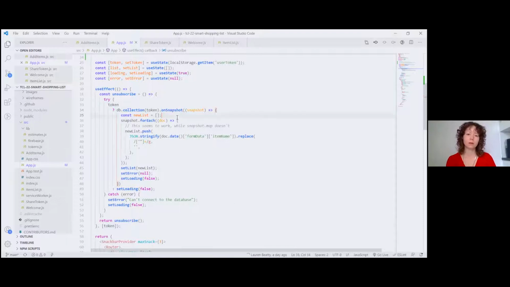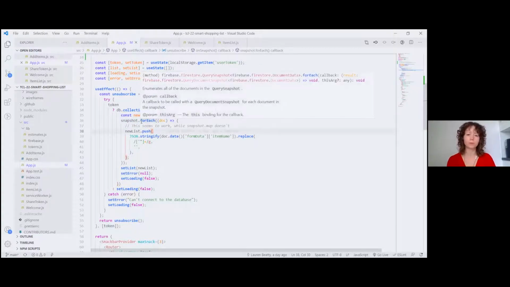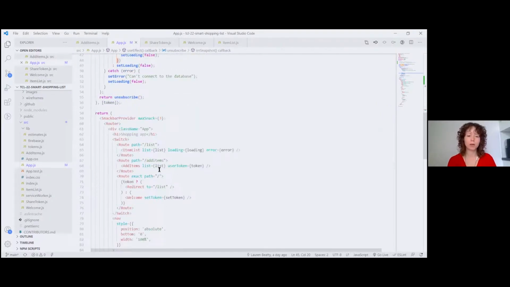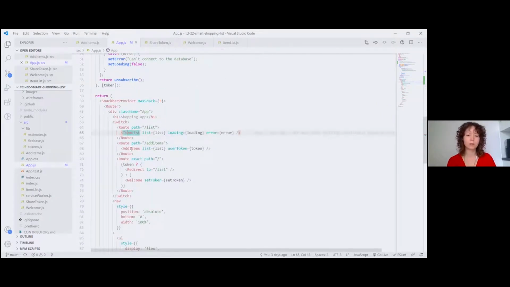And then we were doing pretty much the same thing that we had done before, going through the values that we get from the database and using this function to remove all the unnecessary quotation marks and whatnot. And then we use the resulting array as our state that we then passed to our components, item list here and add items here. And we also passed the token to them.